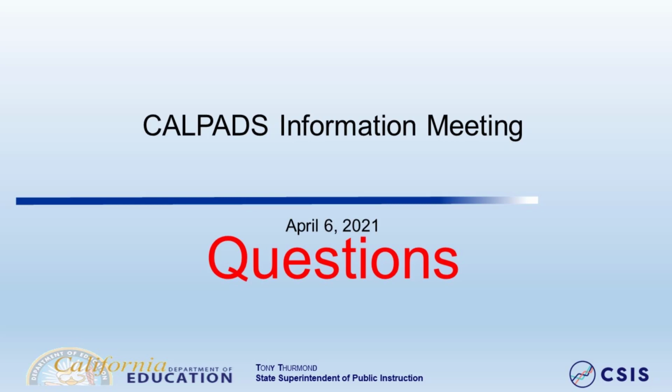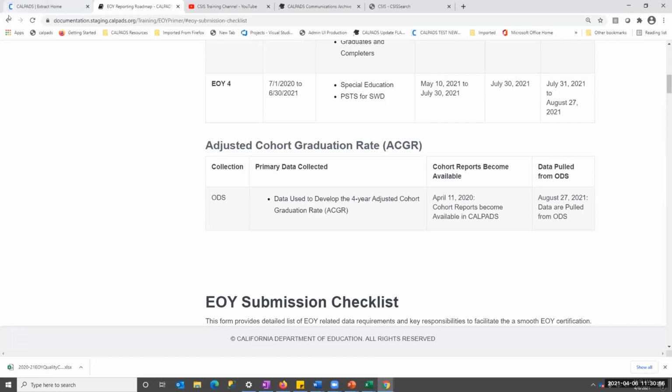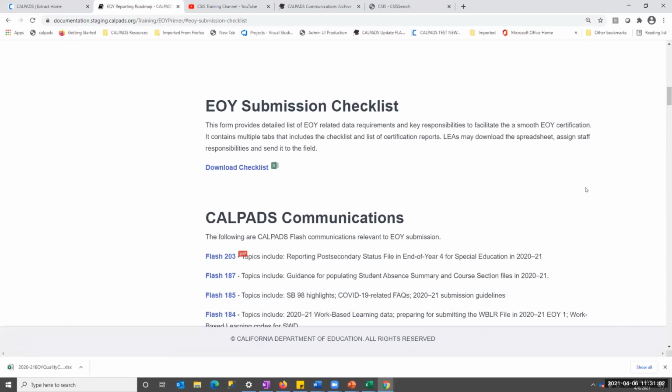Yeah, so I don't see any other questions. Here it is. Okay, so it's in the user manual. It's updated now. So we were on the roadmap, and it's the second link, the EOY submission checklist. People were asking where to get that. And you can download it.